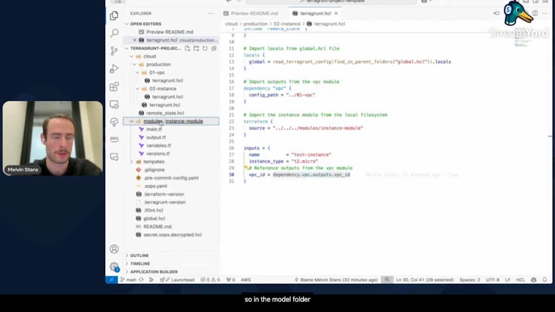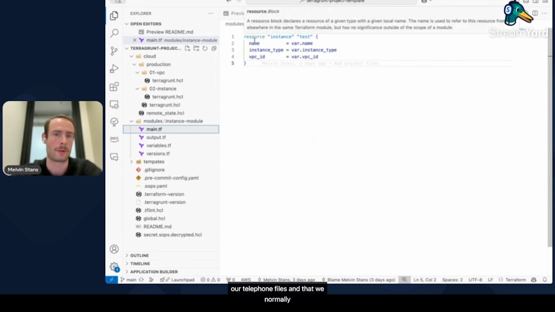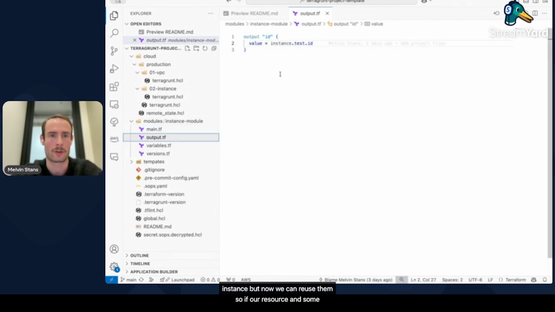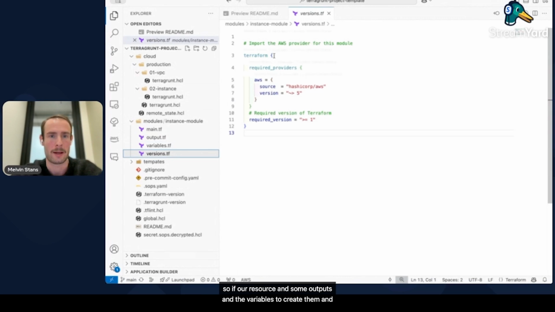So in the module folder, we have our instance module. And here we can see all our Terraform files that we normally would have created for each instance, but now we can reuse them. So we have our resource, some outputs, and the variables to create them, and the versions required for this module. So we need the Amazon provider to create an instance, and we need a Terraform version either one.